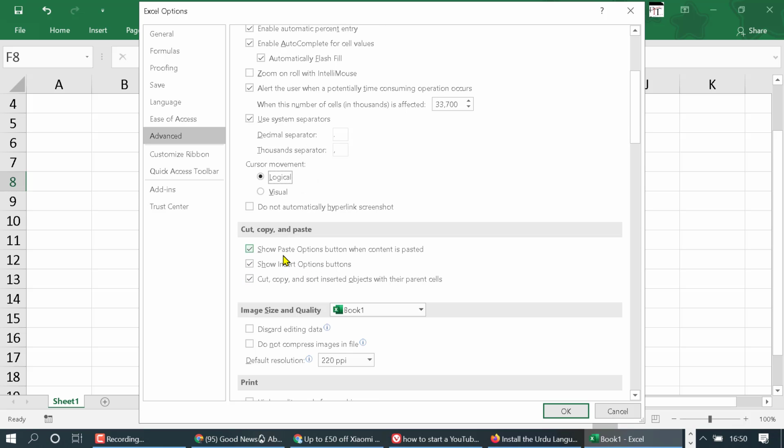Cut, copy and paste. Show paste options button when content is pasted. Show insert options buttons. Cut, copy and sort: insert objects with their parent cells. Image size and quality, you can select your workbook, and here you will see: delete data which is used to restore edited pictures to their original state.